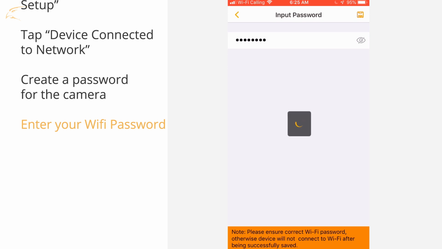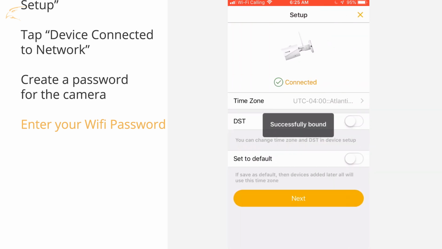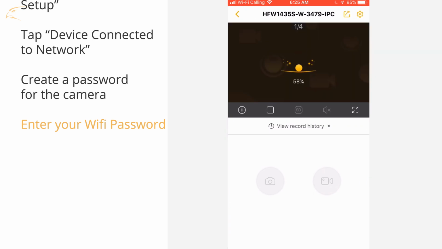Your camera is now linked to your SmartSignal app. On the next screen, you can select your time zone and turn on or off daylight savings time. Tap Next and your Defender Wireless 2K IP camera is ready to go.